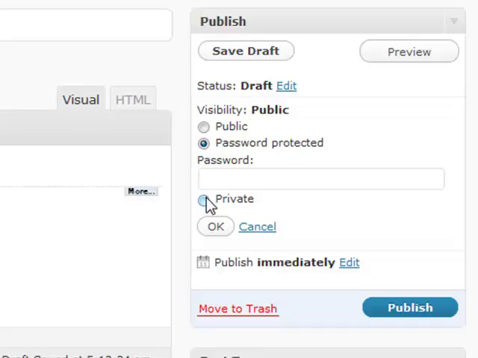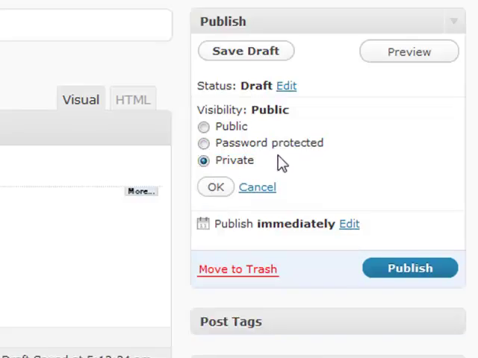The next one is kind of like password protected, except not too many people are going to be able to view this except for certain users.